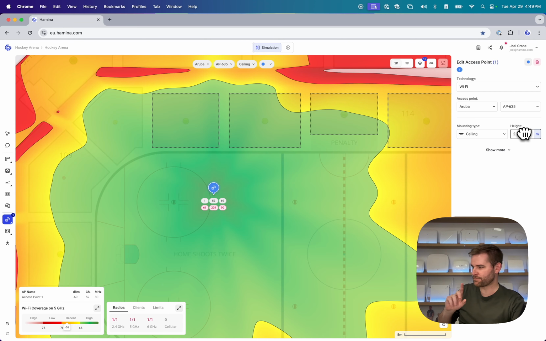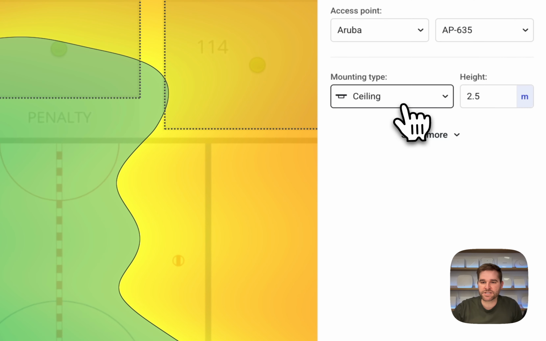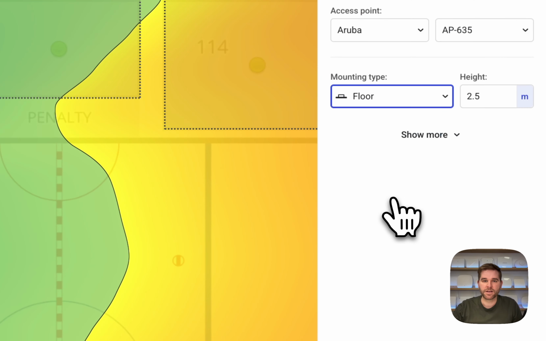Let me grab an AP to show you. Found the 215. I knew it was back there. So if it was ceiling mounted, Aruba logo facing down, it would be mounted like this. But what we're going to do is change the mounting type to floor. So now it's going to be Aruba logo facing up in this case. And I'm going to change the height from 2.5 to 0 meters. So now it's like right on the floor, sitting like this. Okay, so now let me put this back really quick.